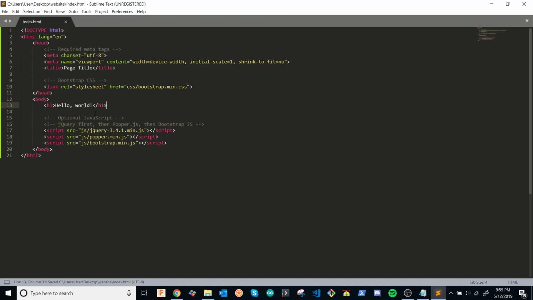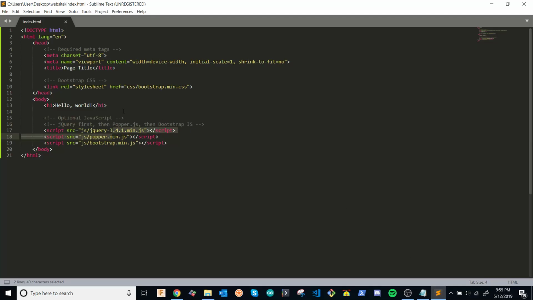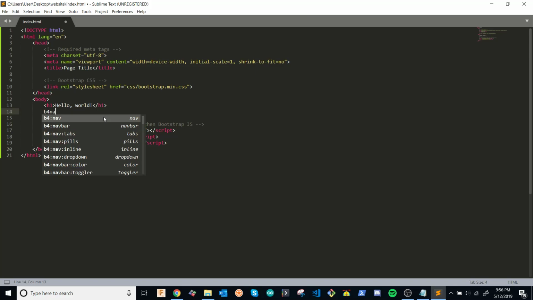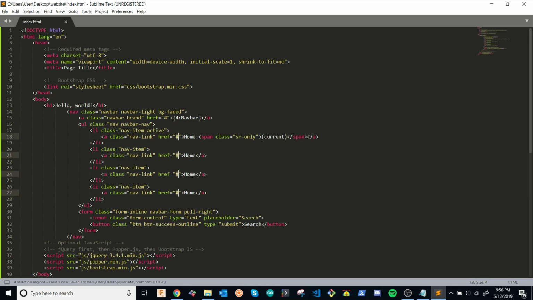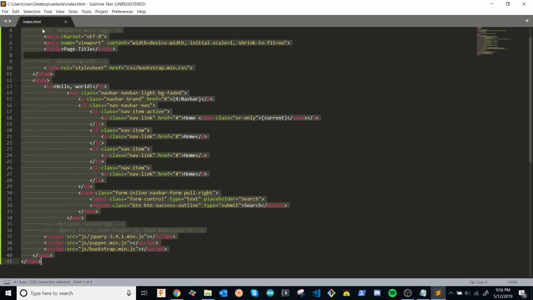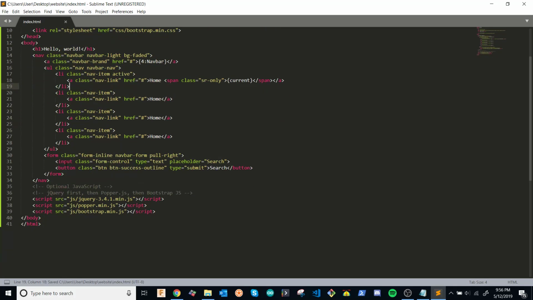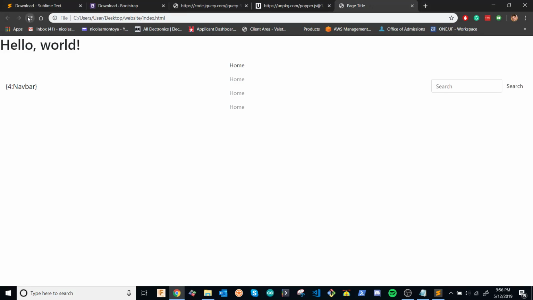Now, to make sure everything is working properly, you can save this file, go to your website directory, and then just open index.html, and you should see this. And you should be able to, for instance, add a nav bar. You can do B4, type nav, click on nav bar, and it adds this nice nav bar template for you. And if you wanted to fix the formatting, you can do Control-A, go to Edit, Line, Reindent. And if you refresh your web page, you should see a nav bar here.